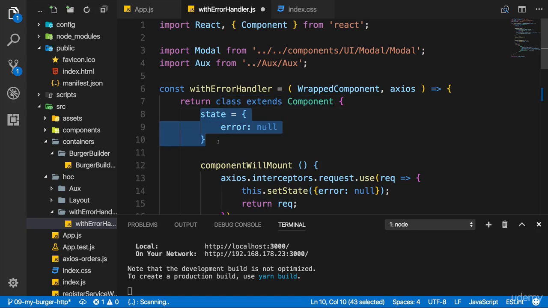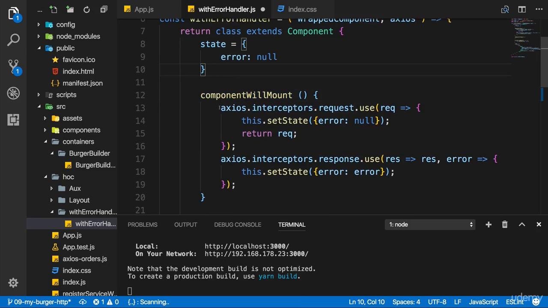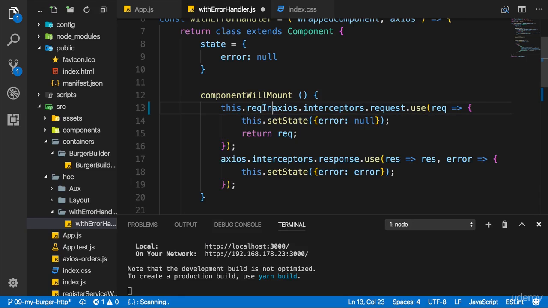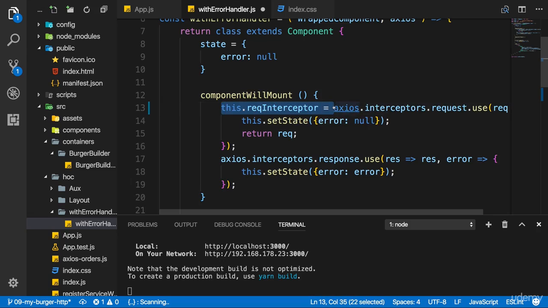Now we have the state property already, we can simply add new properties. So for that, I will simply create a new property on the fly by using the this keyword to refer to the class, and then any name of your choice. I'll name this requestInterceptor, maybe like this, and we'll store the result of our interceptor setup, which is just a reference to the interceptor passed back by Axios automatically. And I'll do the same for the response interceptor here.